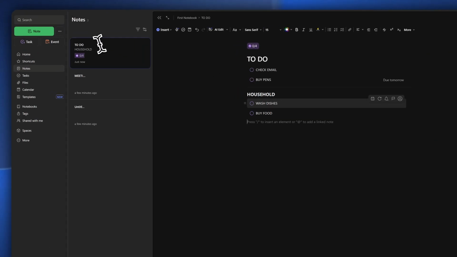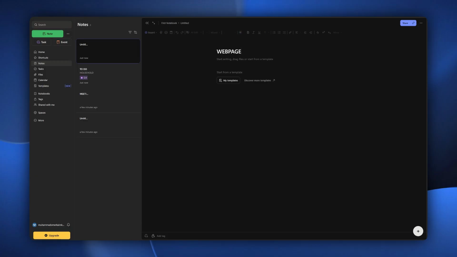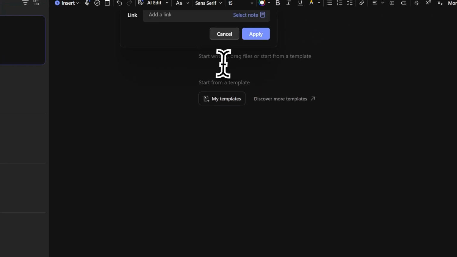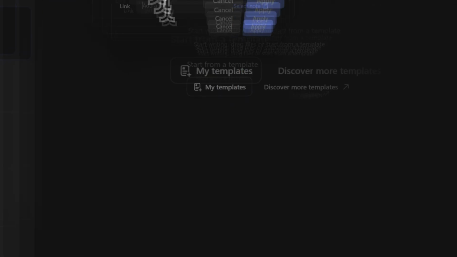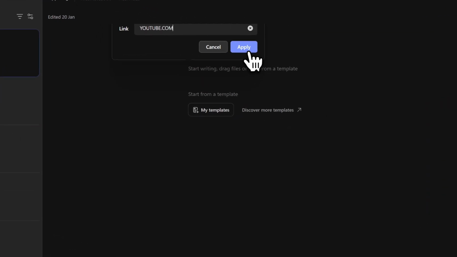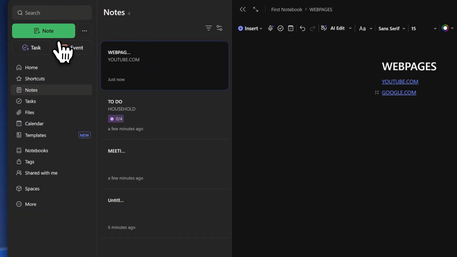Now let's create another note here. Let's say these are web pages that we want to research. You can go down here and click Insert, and you want to create, let's say this is YouTube. Add a link. You create links that way. Maybe we want to create another link and say Google. Okay, you could create lists of web pages.